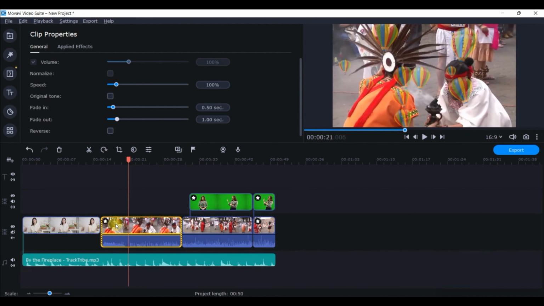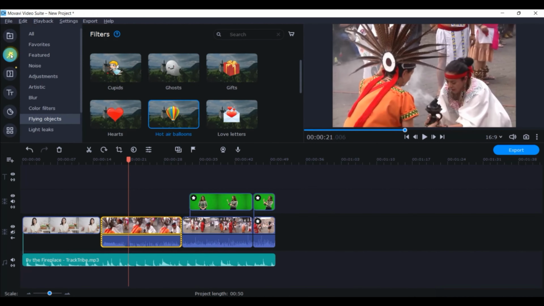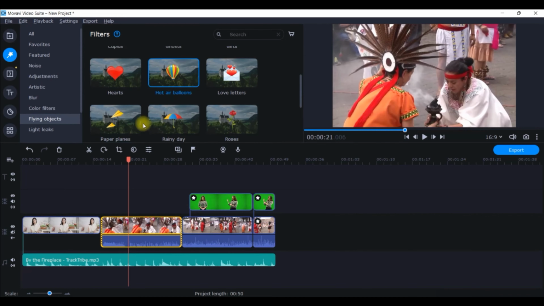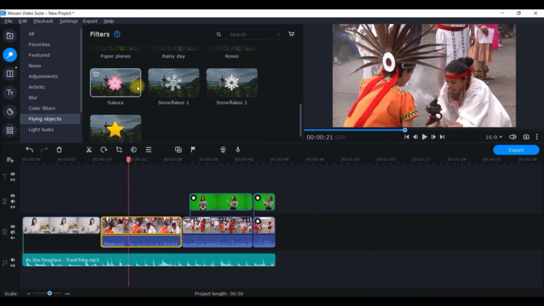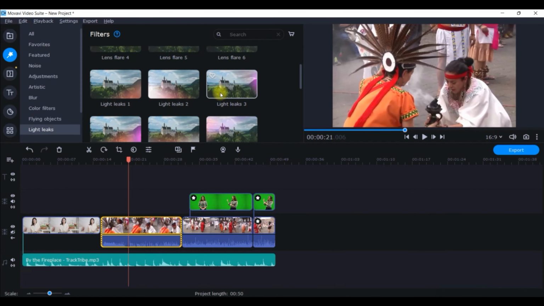So these are the few funny effects you can add depending on your clip. Here it is really looking awkward. So yeah, there's no flag, there is sakura, all these things are there, you can use it, right? Light shake, if you want a little bit of shaking in between the clip, you can use this. Lens flare effect, lens flare 1 2 3.